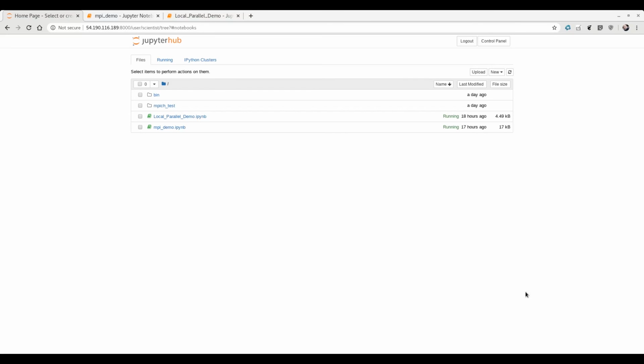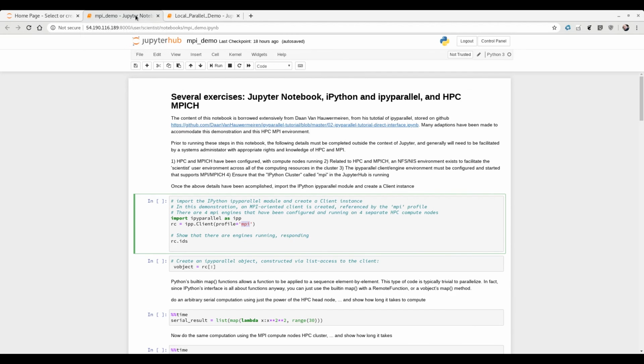Back here at the Jupyter Hub web UI, I'm at the main screen for my scientist user, and I have the local parallel demo running. It's got the green icon and it says that it's running. And I have the MPI demo that's running. Now I could just click on this again, but I already have the tab for that over here, so I'll click on the tab. And here we are with the notebook.